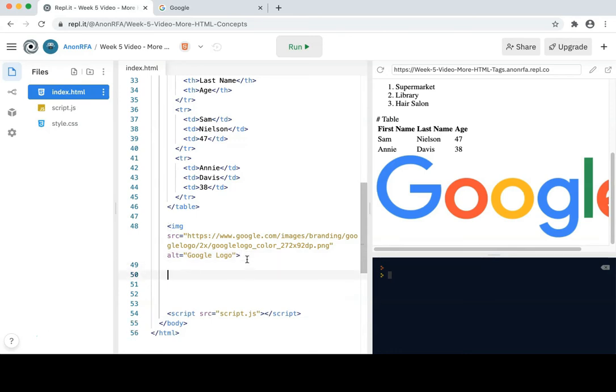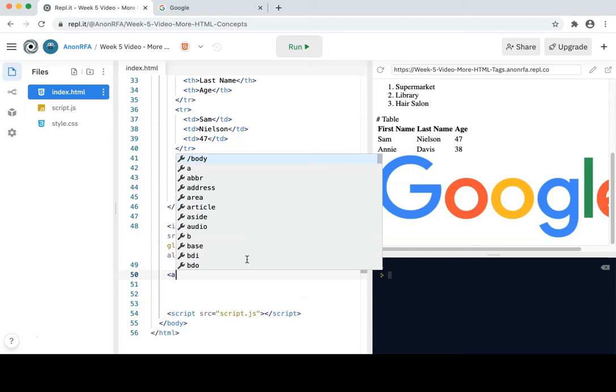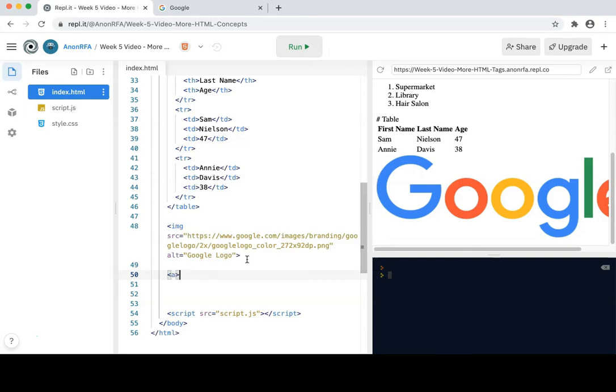Next, we will go over links. So the A tag defines a hyperlink, and the href attribute indicates the link's destination. So you have that, and then you have your text in the center, and it requires a closing A tag.